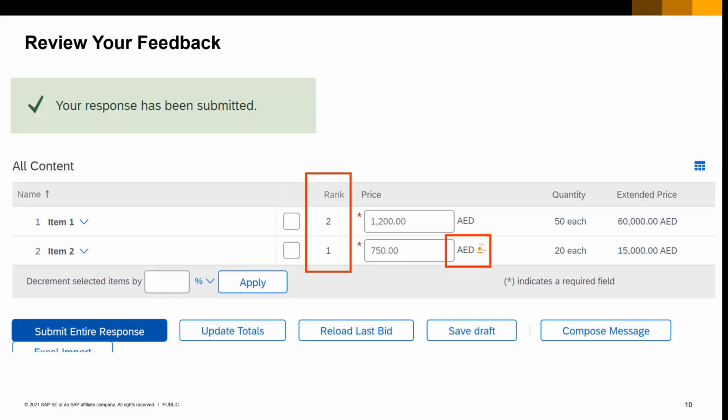A successful bid is always accompanied by the "Your response has been submitted" message. Your rank is now displayed, in this case next to each item. You can see that the bidder is ranked in second place for item 1 and in first place for item 2, an indication confirmed by the auction hammer icon to the right of the price box.